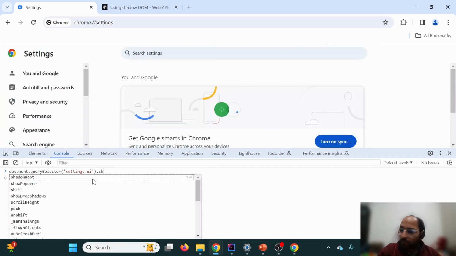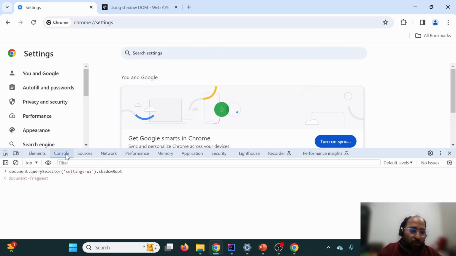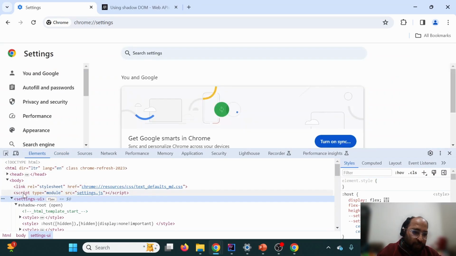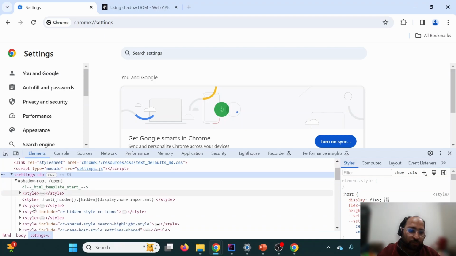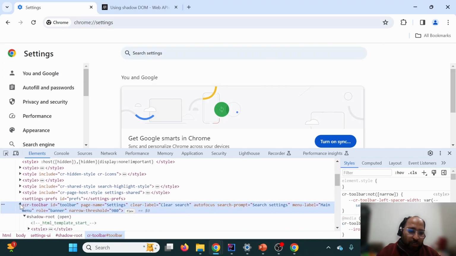Now the next thing is we need to get the shadow root. So there is a concept of shadow root here as well. Now we have pointed to this settings UI, and under this we are getting this shadow root, and using this shadow root we can get any element under it, though we won't be able to get the element of a shadow root nested under this. Again, we will have to get the shadow root here as well.